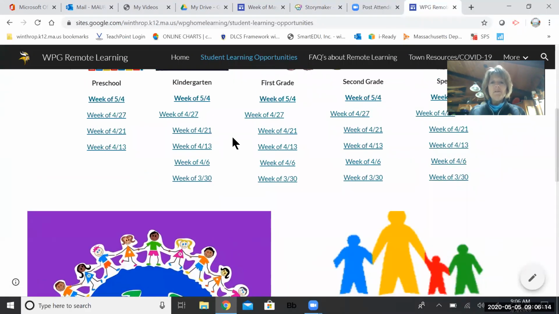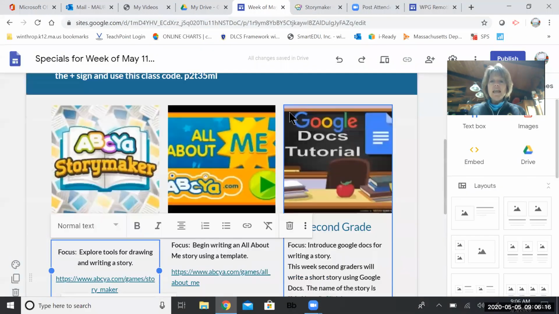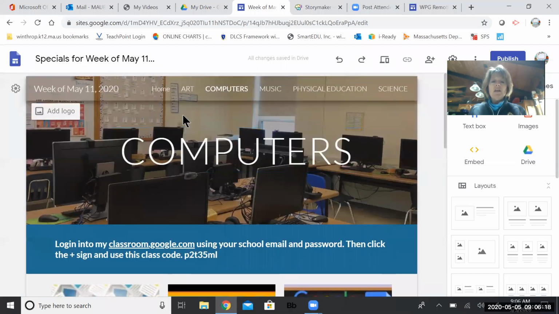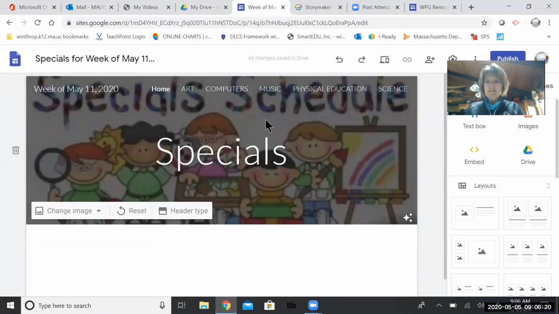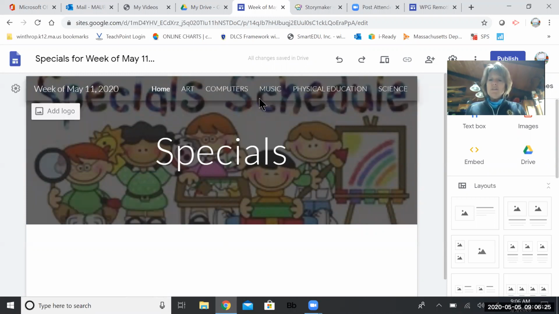So I'm going to go back up to the page, and I'm going to take you into next week's lessons, boys and girls. So this page isn't entirely set up yet because it's for next week. But next week, when you go, you will see this page, and you will go to your computer link, which is right here. There's one for art, computers, music, phys ed, and science.